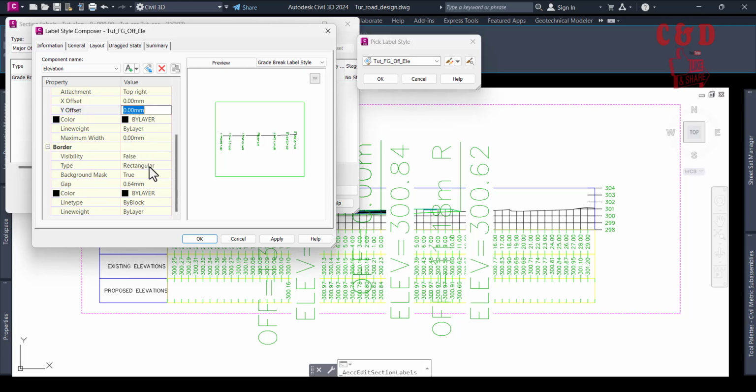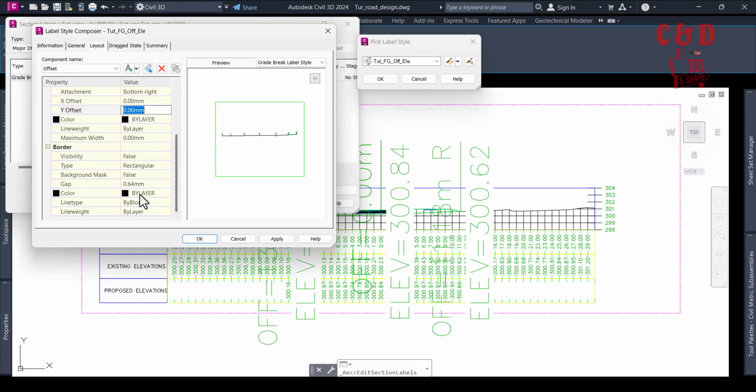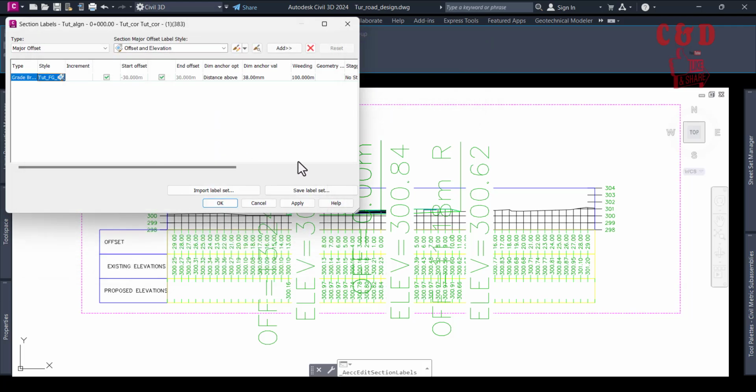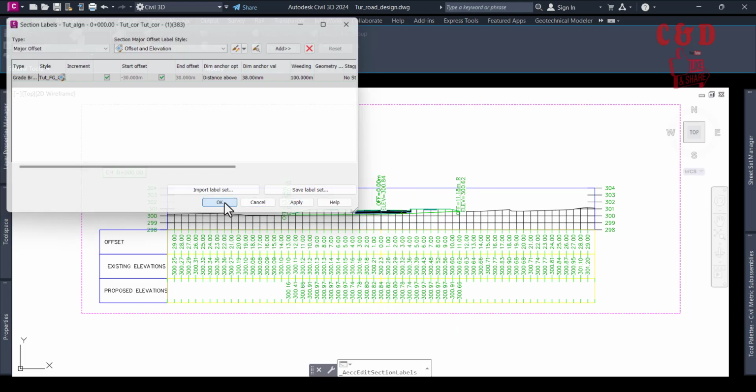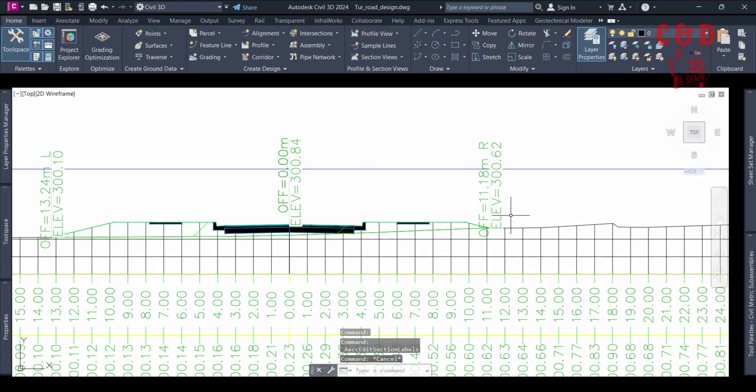Let's do the same, and for this gap maybe we reduce the gap, so if there are a lot of elevations nearby, it won't overlap. Similarly we go for the offset and change this. Okay, 0.5, and this one we will keep at 0.1. Let's see what happens. So we say apply and say okay. These look good.